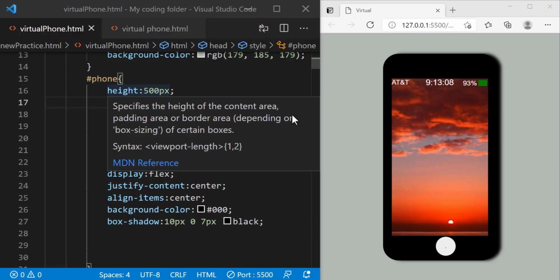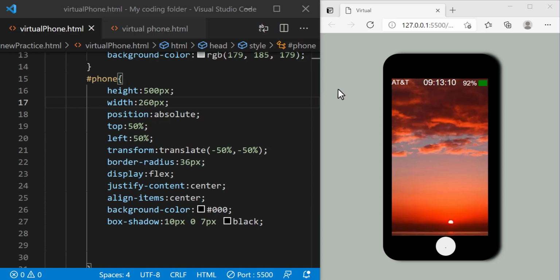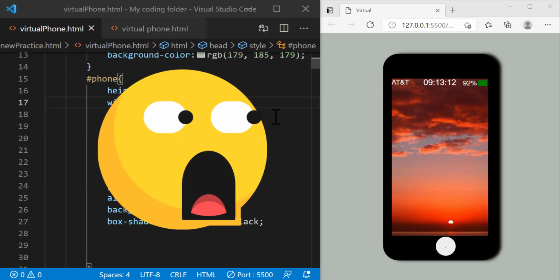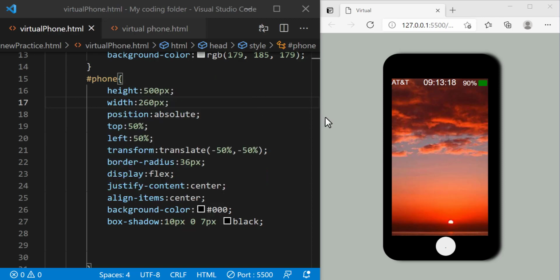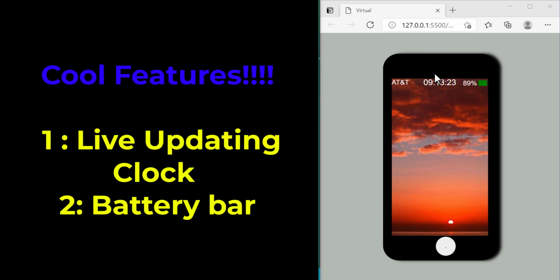Today I'll be showing you how to build this virtual iPhone just using JavaScript, HTML, and CSS. And obviously this phone doesn't work like an ordinary phone that you have, but I did add some cool features to it, like the time. It's actually the current time that I'm recording this video.